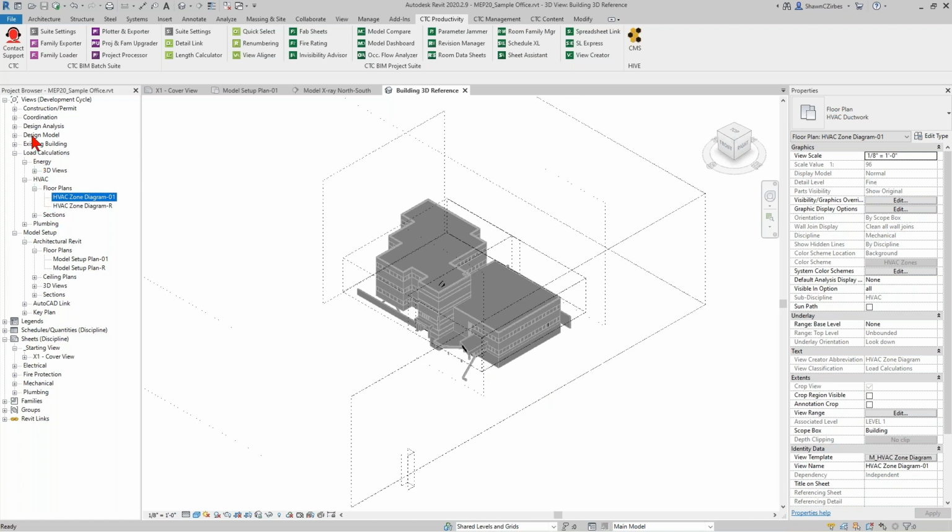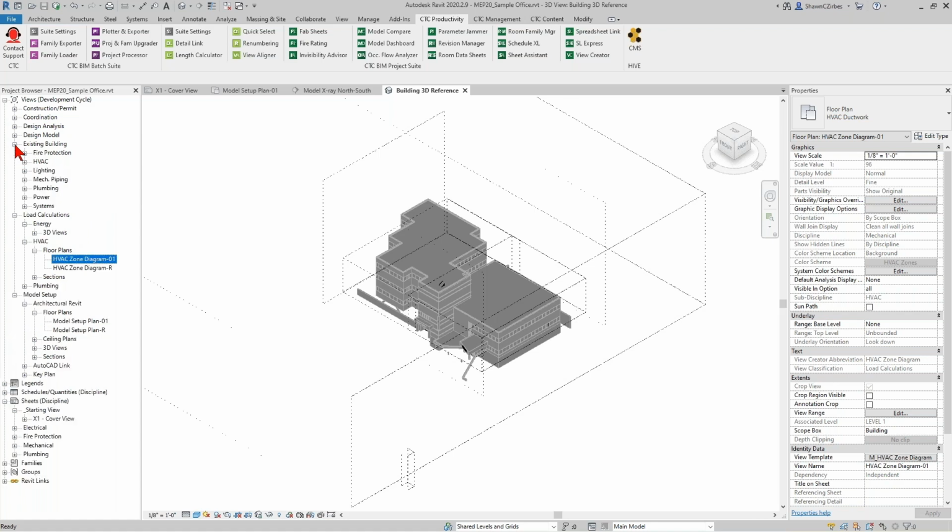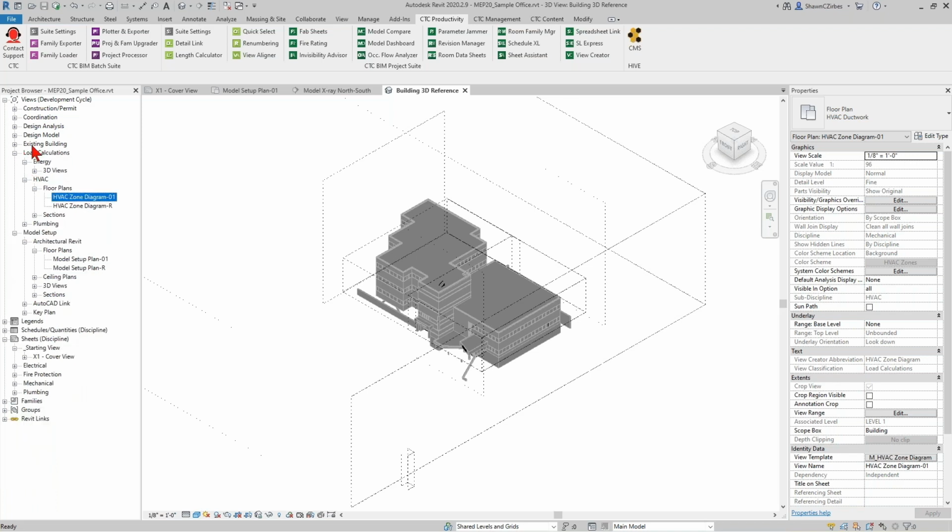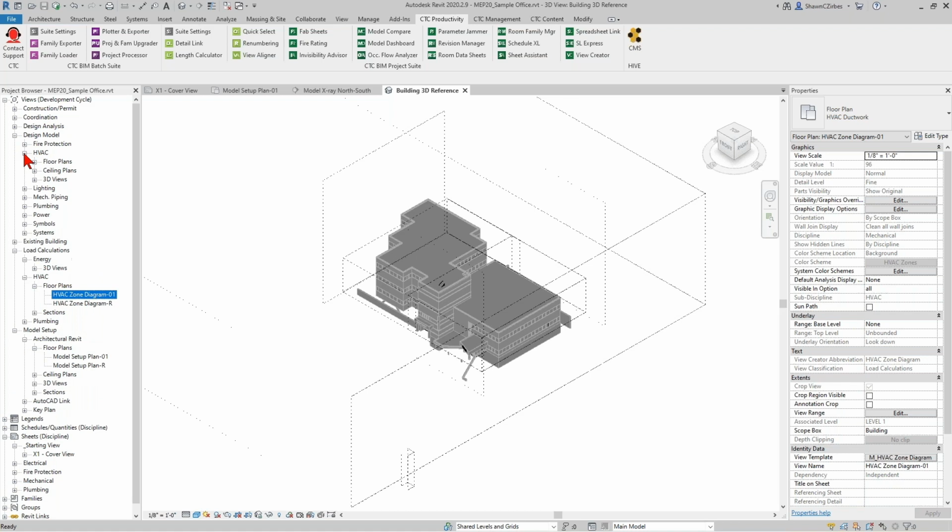As long as you are following this workflow using the user guide that comes with the MEP Productivity Pack, you can reauthor these views custom to any building you're working on. That's the purpose of this next step. If you're doing existing building work, same thing. You can use this to create the existing views. I'm not going to be doing that step today. I will be doing all the design views here.